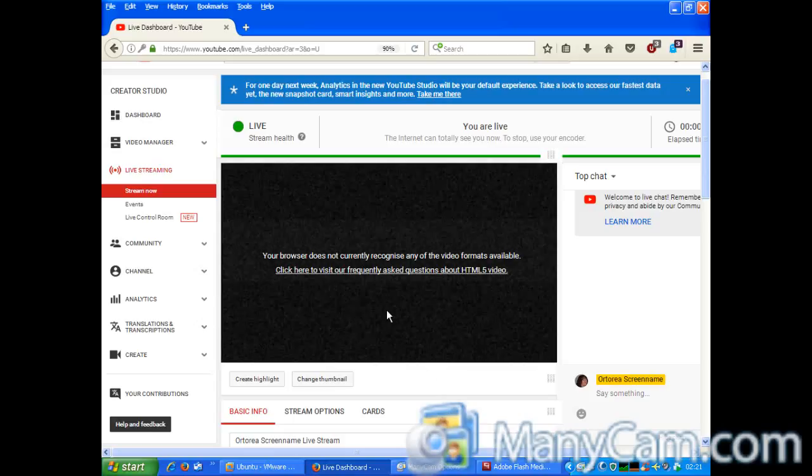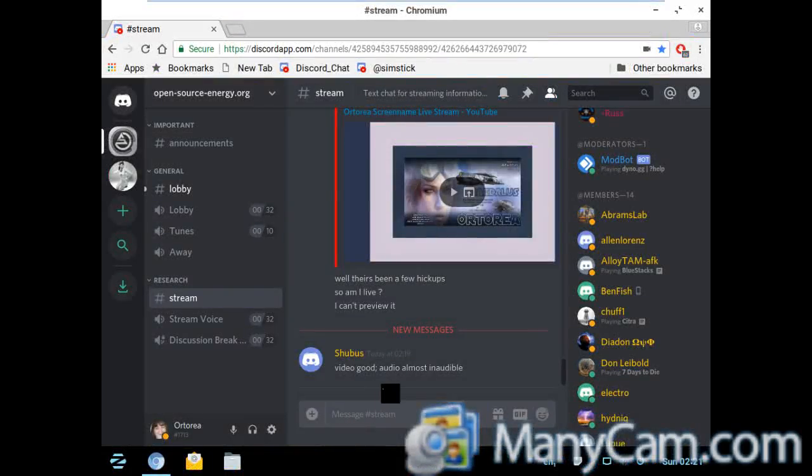Okay, it seems like the resolution's okay, but I still can't preview it because I don't have the Flash encoder. Actually, let's try it on Ubuntu. Actually, that's an idea. Right, hang on. What? Oh, right, hang on a minute. It should be even better now. Hang on a minute.